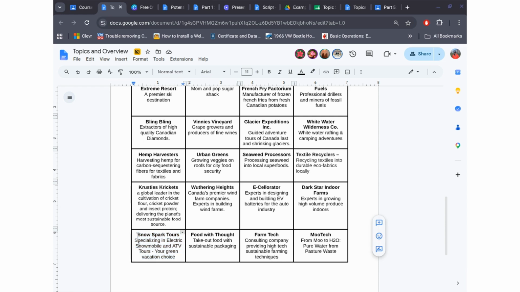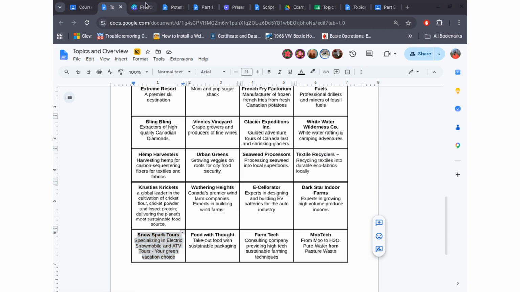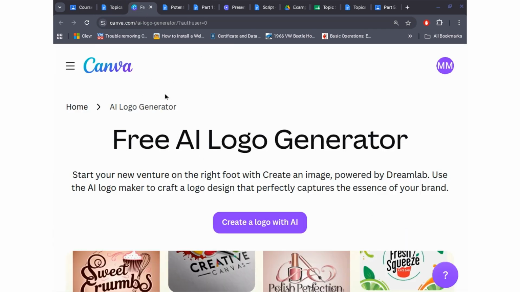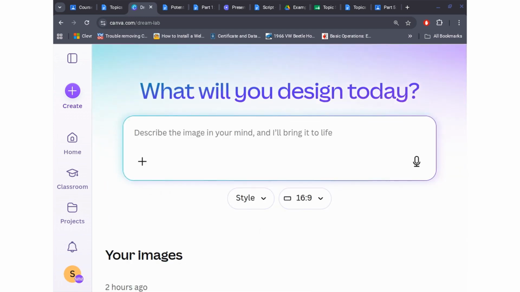All right, so I'm going to copy this so I have the words in my clipboard. Then I'm going to go to the AI. So I'm going to go to my Canva thing here, and it says create a logo with AI. That's what we want to do. It will bring you to this spot here.